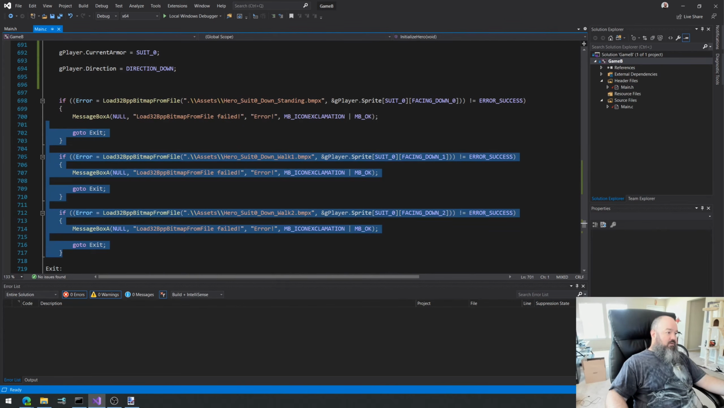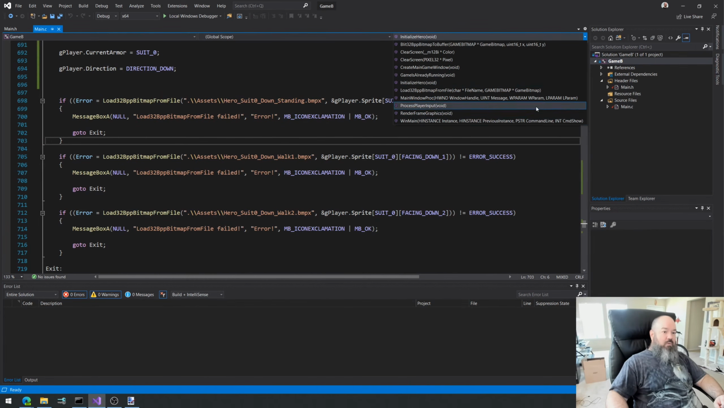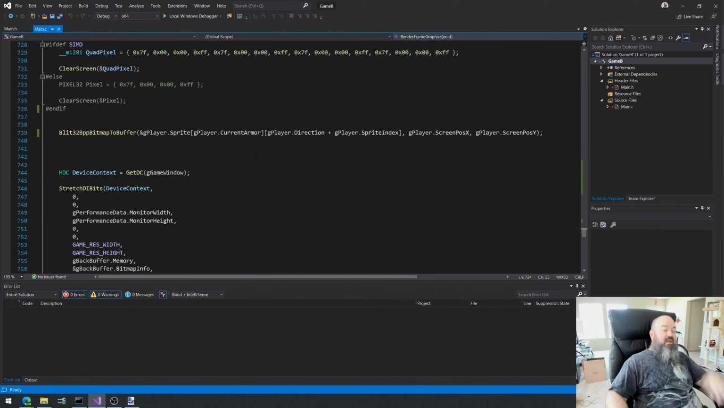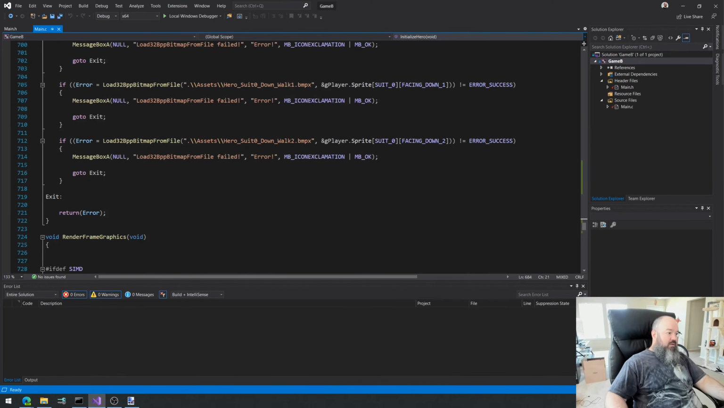Let's load the rest of these sprites. So hopefully when we get back, when we advance throughout the game, all of this code is still going to work without modification. We're just going to upgrade our current armor, and all of his sprites will change because the array index changed. Right, when we upgrade current armor from 0 to 1, all the other code is still going to work, and that's a beautiful thing. That is a beautiful thing.